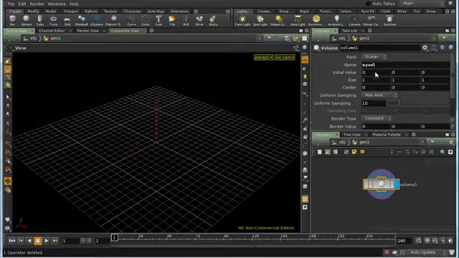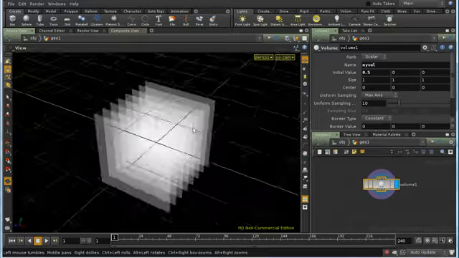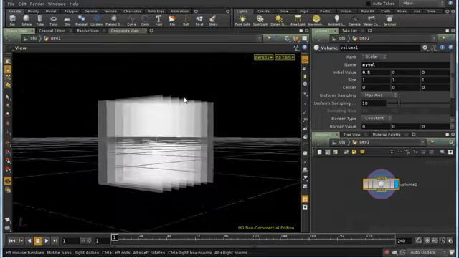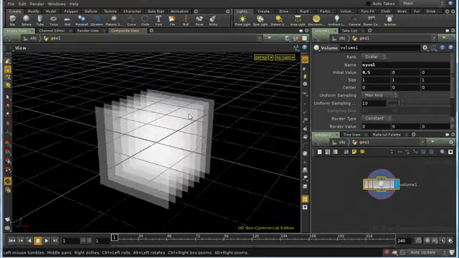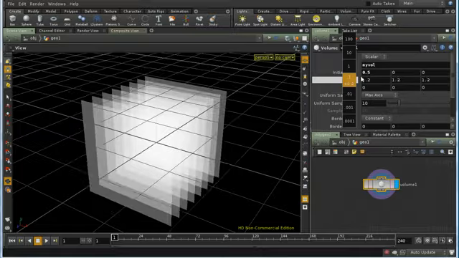Then we have the initial value. I'll give it an initial value of 0.5, and we can see that it immediately appears in our 3D view because the volume is no longer empty. That is, it no longer has a value of 0. The viewport is just an approximation of the volume. Areas that are thicker indicate higher values, and those less thick, lower values. In this case, of course, the value is the same throughout. Then there are parameters to adjust the size and the position of the volume.